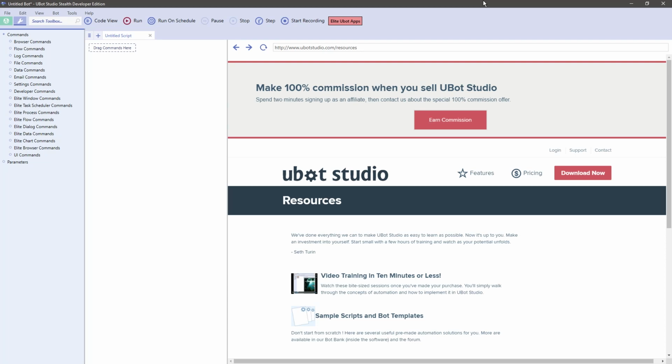In this update, I'm excited to show you the brand new Elite Ubot apps. These are apps that are built into Ubot Studio, which can replace the browser with something more useful. You can easily switch between apps and the browser, and you don't even need Elite Ubot activated for it to work. So let me show you what I'm talking about, and then at the end I'm going to show you also how you can get this to work without having the Elite Ubot plugin activated on that project.